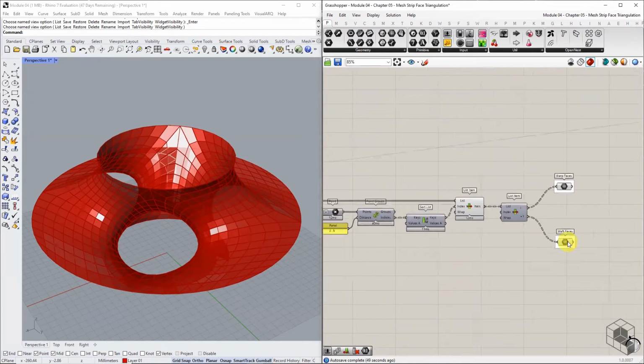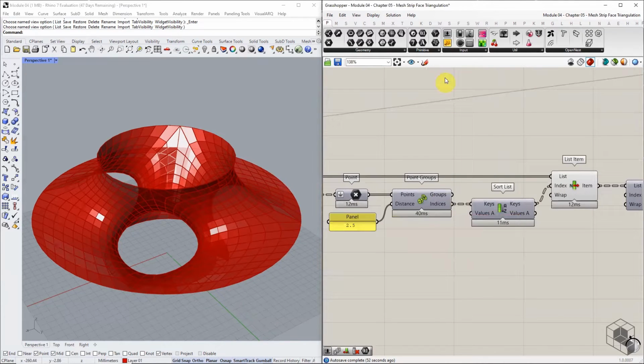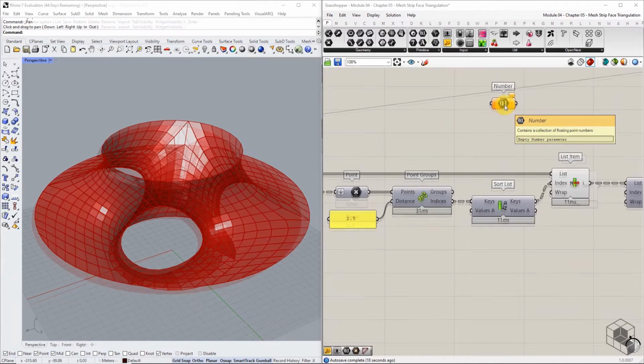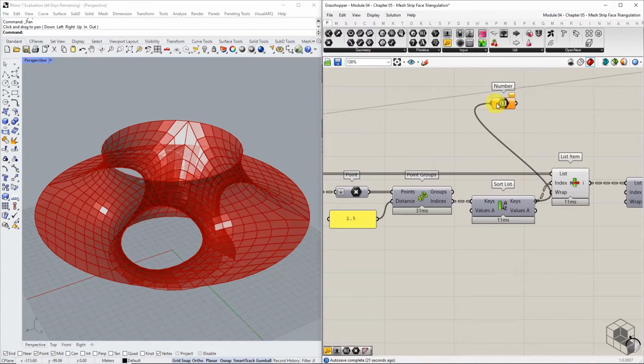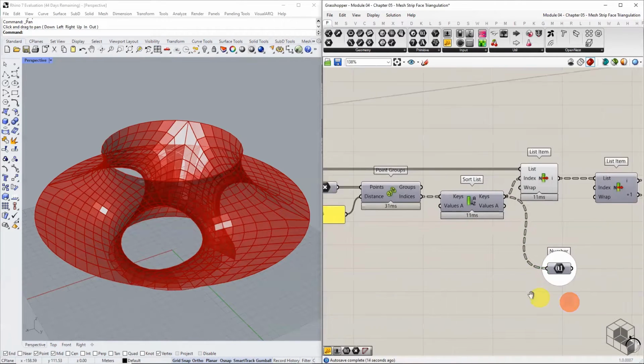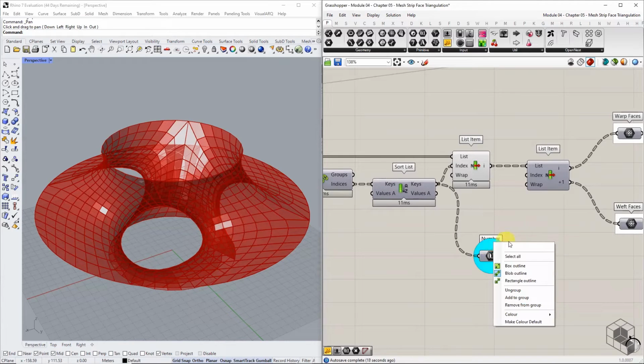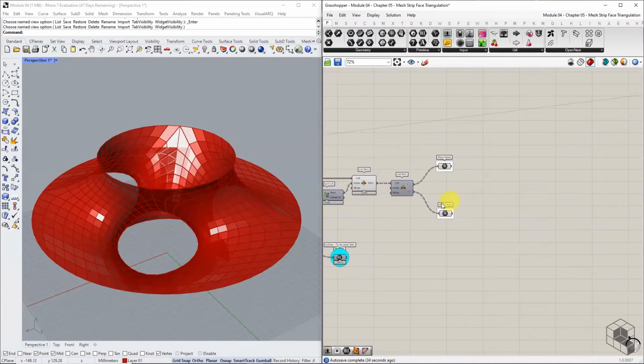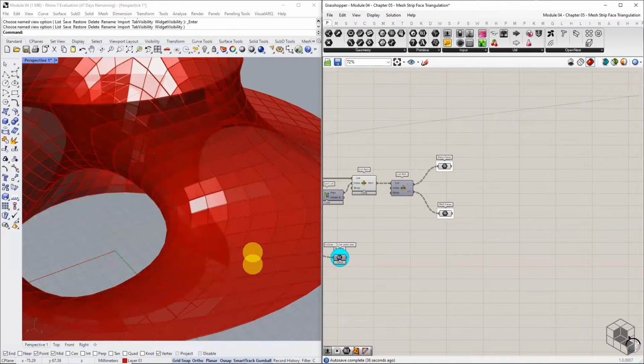At this point, we must also store the numerical indices from point groups into a numeric container. This will help in reorganizing the quads as per individual warp and weft strips. Let's highlight this numeric container to be used later. The next step in this definition is the triangulation of quad faces.